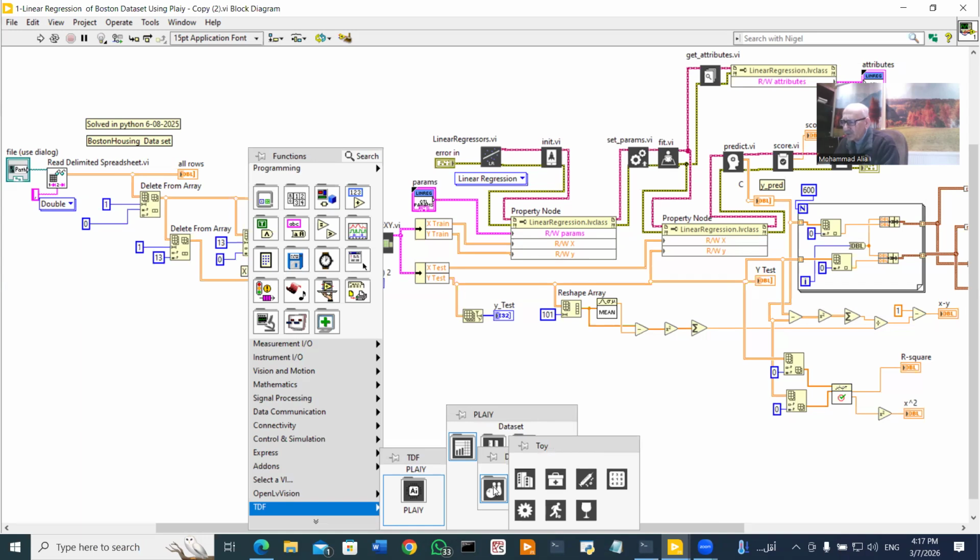So this library includes, as you see, different datasets. One of them for toys, the other one load Boston housing data set, the other one load breast cancer data set, the next one load diabetes data set, load iris dataset, and load wine dataset. So as you see, this is a sufficient number of datasets which could be used directly and loaded from PLAIY.